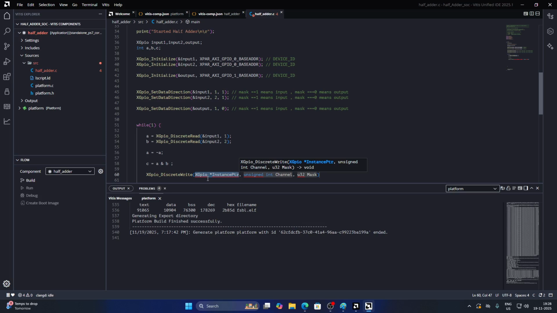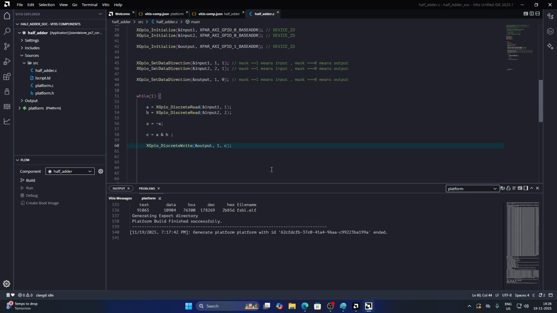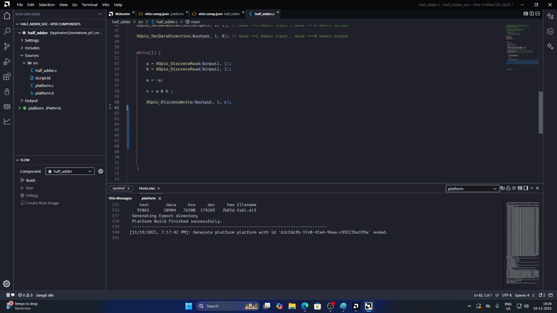How will you write it? What is the pointer? That pointer is output. Which channel? Channel 1. We are not using two channels. What is the mask? Mask means what is the value? Value is C. Comment it out. Then everything is fine. No need for anything else.